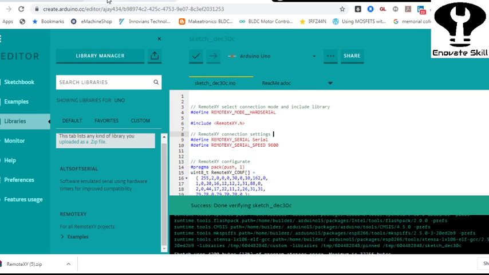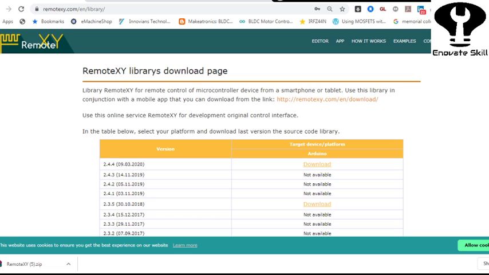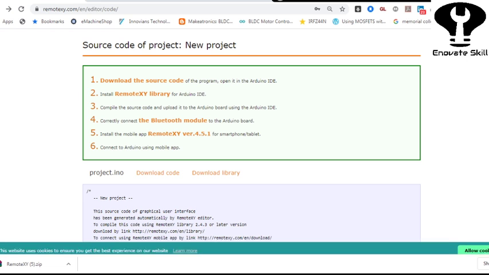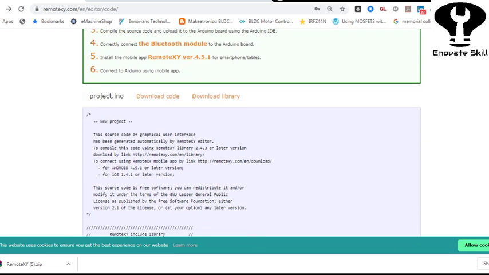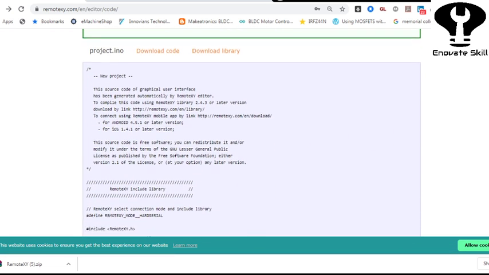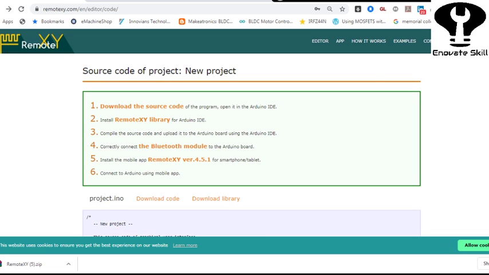So I'm going again to find the next step, what more steps are there. Go back from over here, and you can also sign up over here so that you can save your project. Without sign up you can do it, but your project will not be saved. Then the third step is to compile your code and upload it to your Arduino board.